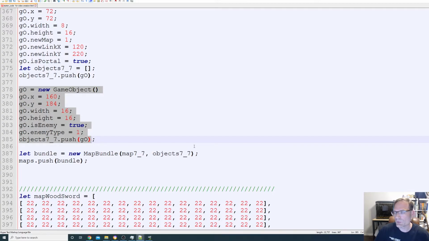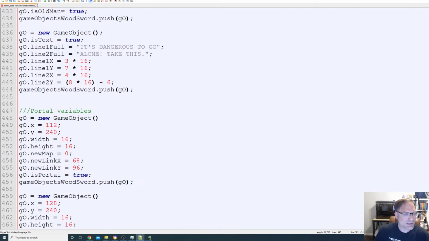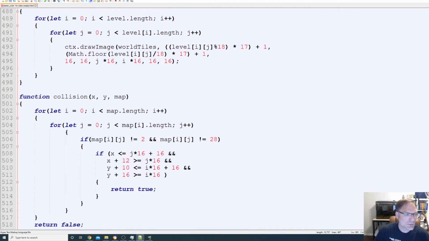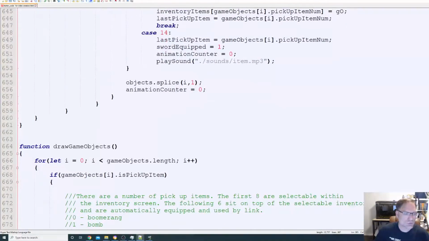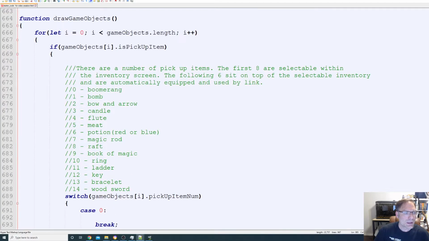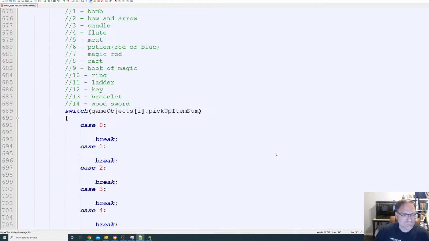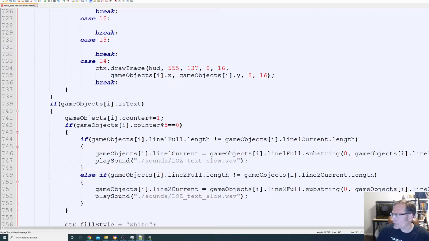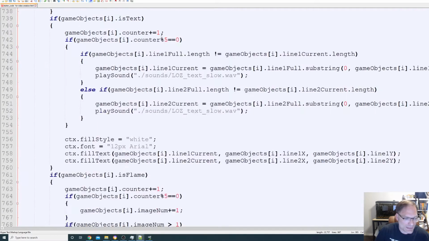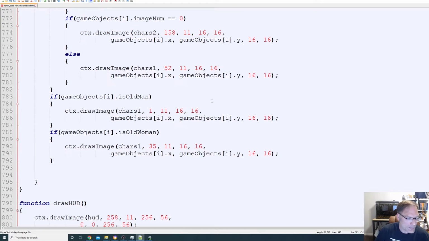Okay, so what do we do now? Well, we want to draw that enemy, and so that is going to be in draw game objects. Okay, so go down to your draw game objects, and it doesn't really matter where we place this. I think we're just going to place it at the end. Okay, so right after old woman. Okay, so we're just going to say copy this.